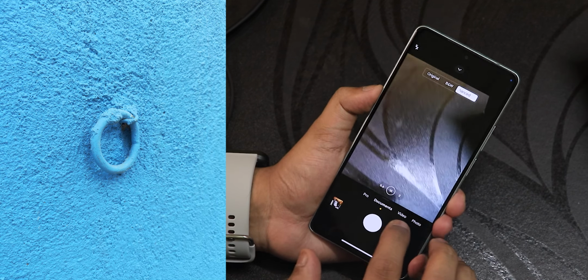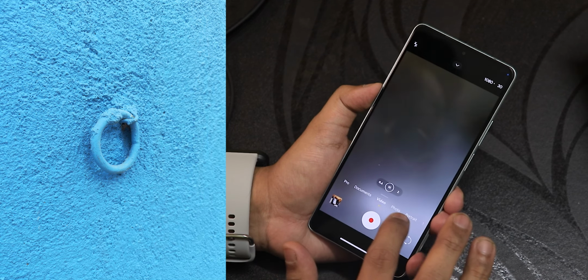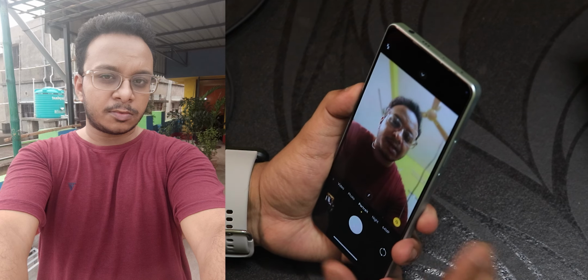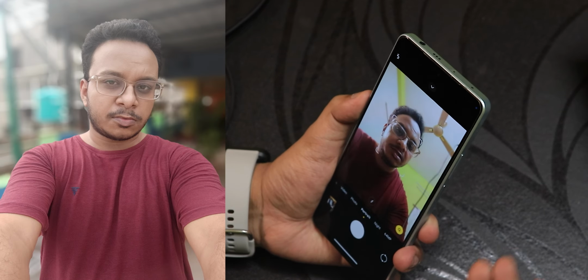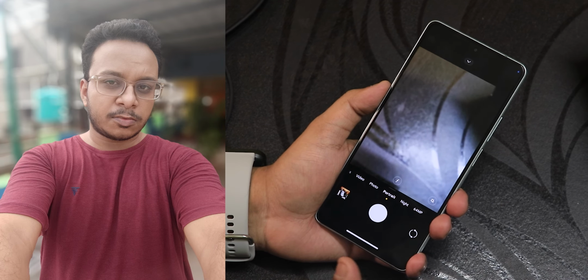We have the documents mode. You can shoot enhanced mode documents pictures. Pro mode video shooting option is also there, but up to 4K and 30 fps. And in terms of the portrait mode and stuff, even with the front camera, as you can see, it's working great. No problems that you will face with the front camera over here. The overall camera quality here, it's great. No issues that you will face.